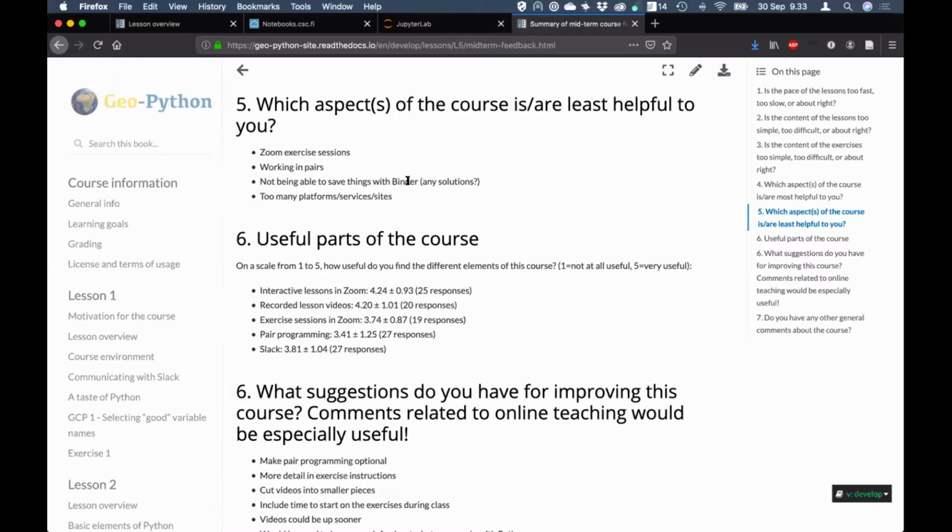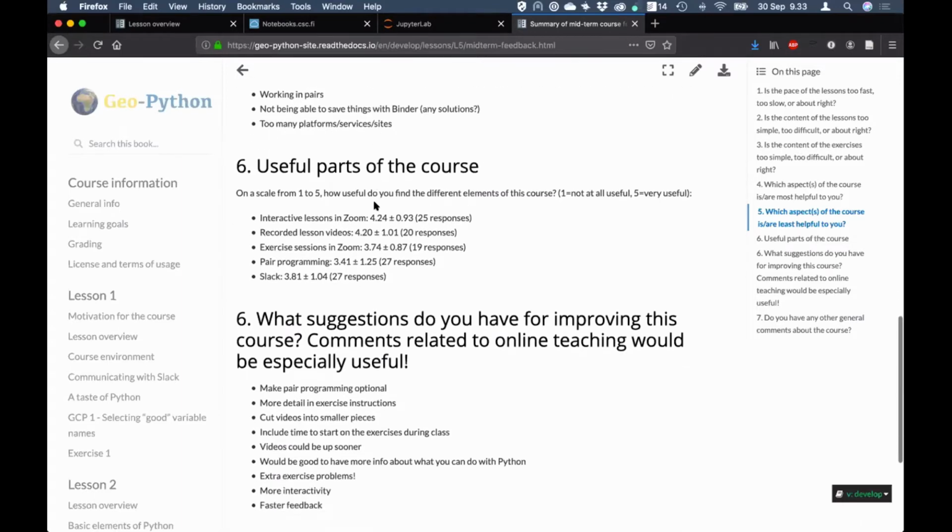I guess if you're not able to work on the CSC notebooks, it wasn't clear from the response and the feedback whether that was true. But working in the CSC notebooks is probably the best place in terms of working. If you can't install Jupyter on your own computer, CSC notebooks would allow you to save what you're working on there. So that might be useful. And again, about the least helpful things, there's too many platforms, services, sites, and again, we've commented on that already, I suppose.